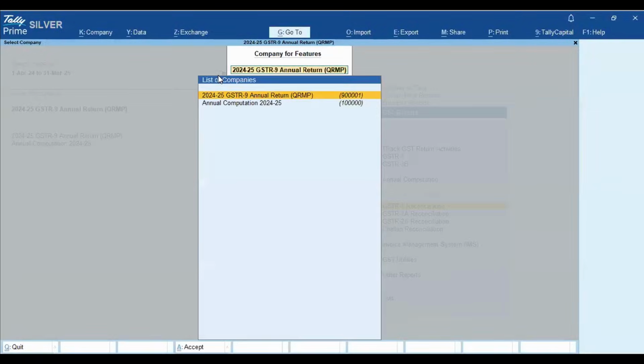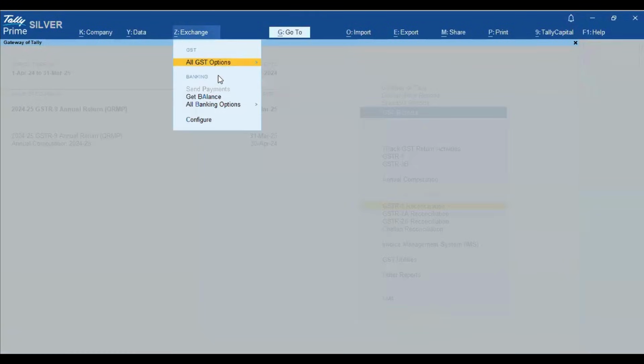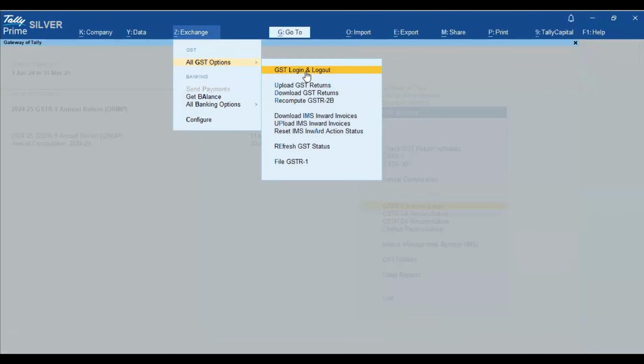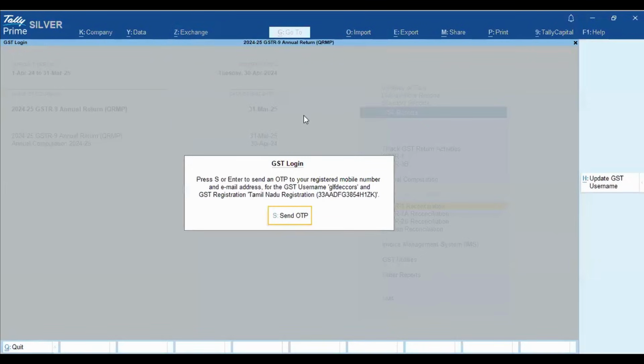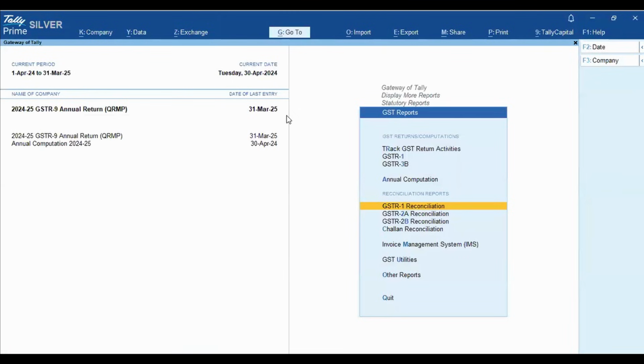Then, before download, I need to go and log in to my GST login. While trying to log in, connecting from TallyPrime, I need to get an OTP. So all these things happen. All these things we have already experienced.